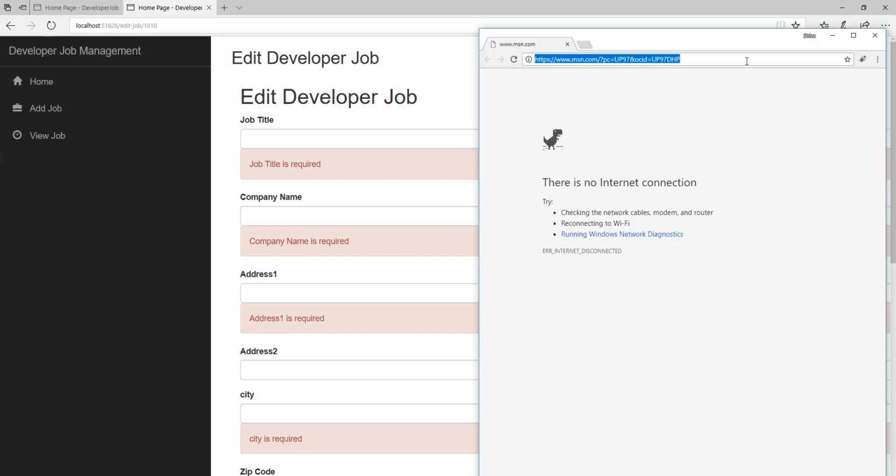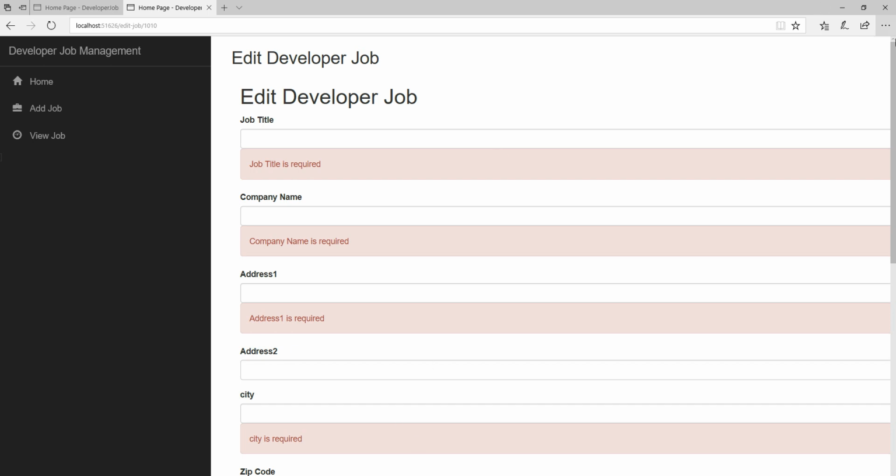Let me open it in the Chrome browser. That was running on IE. I prefer Chrome because the debugger is a lot better in Chrome. Okay, so let's see why we have this problem.